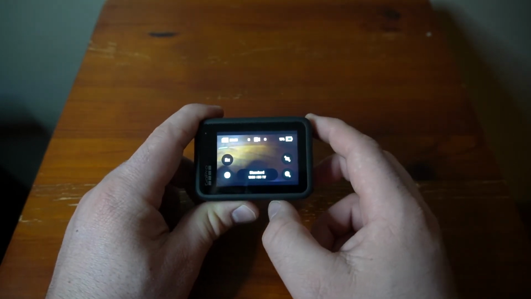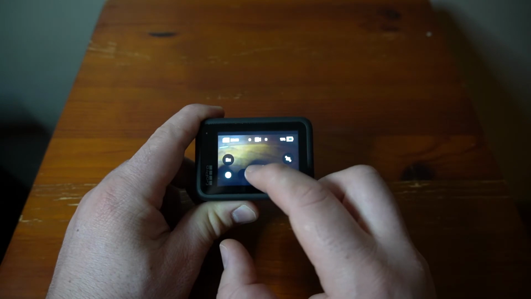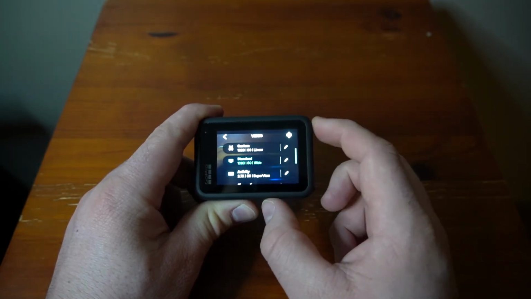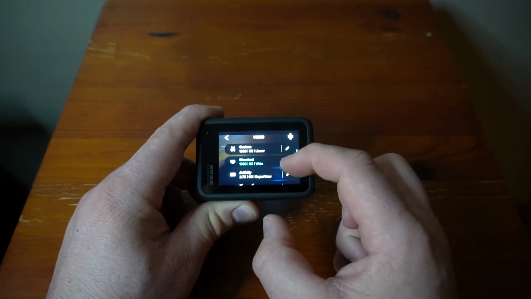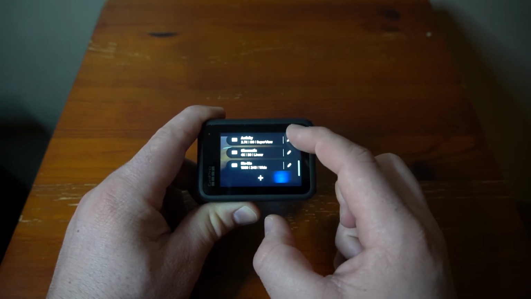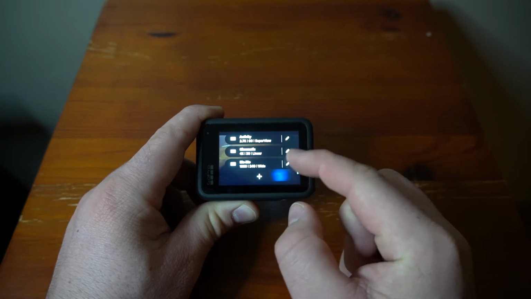If you wanted to scroll through all the preset modes, what you can do is you can click on that, and they'll have them here. So there's ones for standard, activity, there's one for cinema, if I can scroll, and then there's a slow-mo one. And then at the bottom, you can see a plus one. We'll get to that in just a bit.